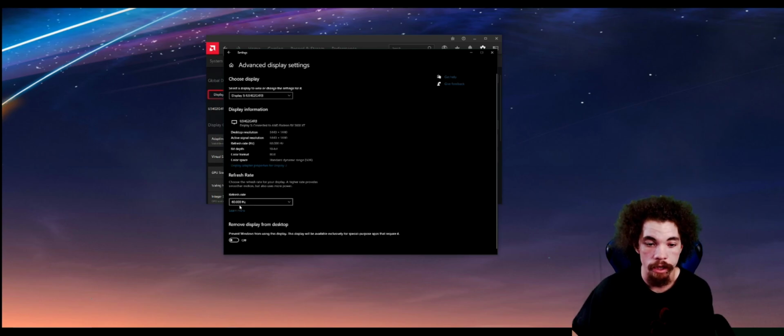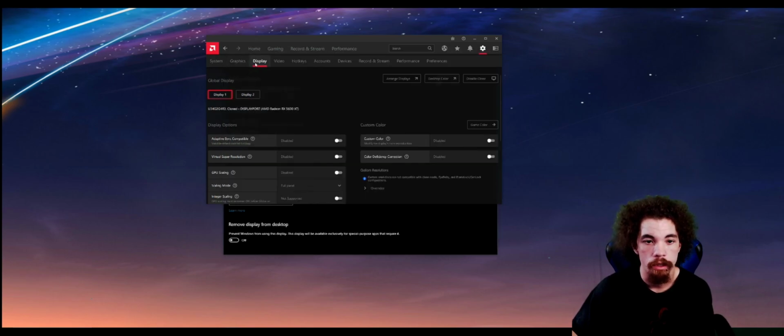So I'm going to pretend like I'm locked at 60 hertz. So back in here in the Radeon software, we're in display. We're on display 1, which is my 34-inch monitor being used by the RX 5600 XT, as you can tell. We're going to go ahead and click on Adapt Sync Compatibility. We're going to not click on Virtual Super Resolution. We're going to click on GPU Scaling.